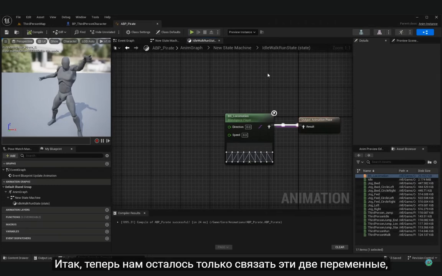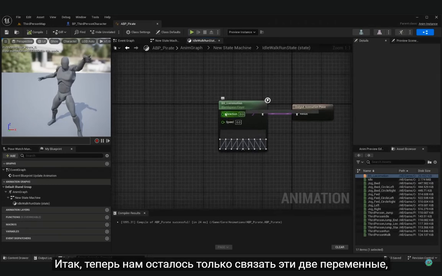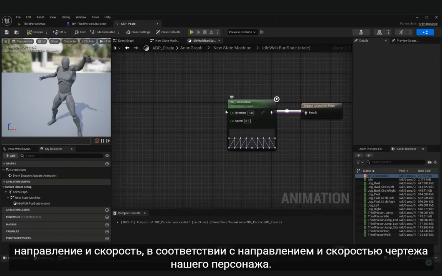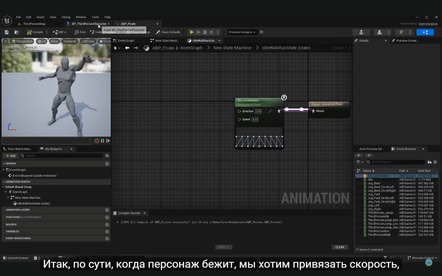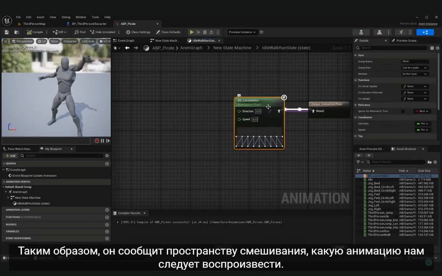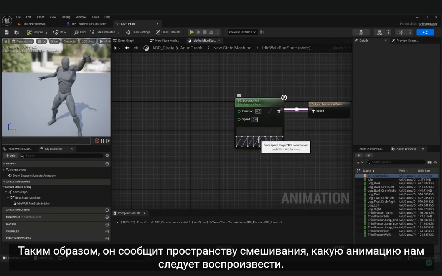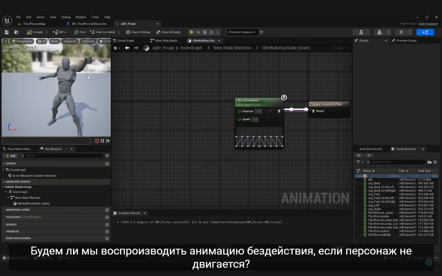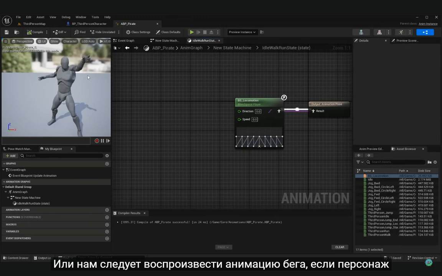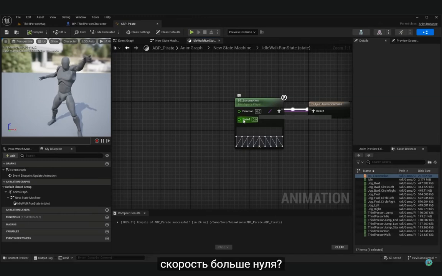So now all that is left to do is we need to bind these two variables, the direction and the speed, to our character blueprint's direction and speed. So essentially, when the character is running, we want to bind the speed, how fast they're running, to the speed variable in the animation blueprint. That way it will tell the blend space, hey, what animation should we be playing? Would we be playing the idle animation if the character is not moving? Or should we be playing the running animation if the character's speed is greater than 0?